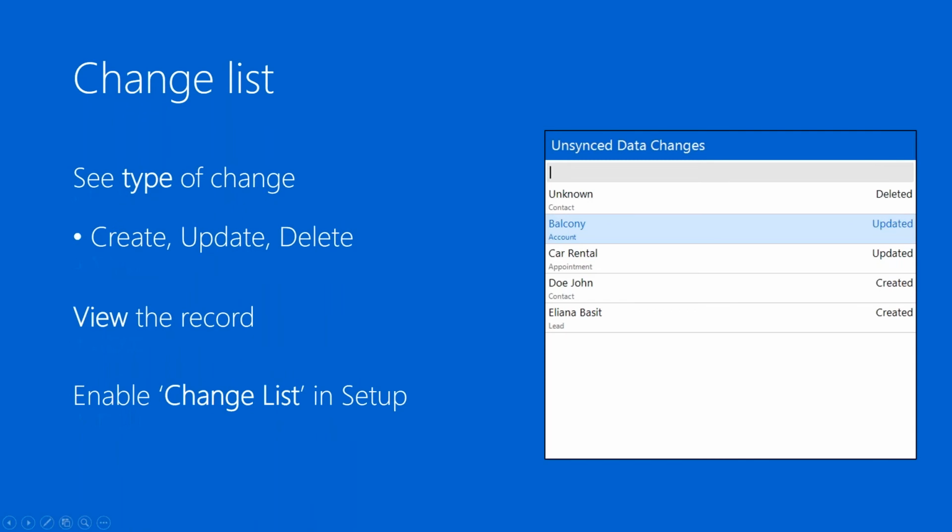Additionally, what you can see are the types of the change. So if the record has been modified, created, or deleted, the user can view the record, so see what it's all about. As I said, they cannot yet see the fields. These are not highlighted in any way, but they can view the record.